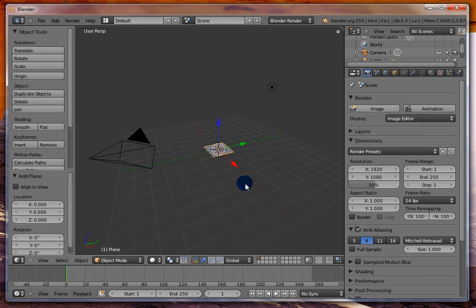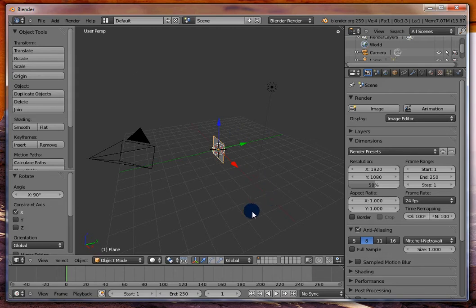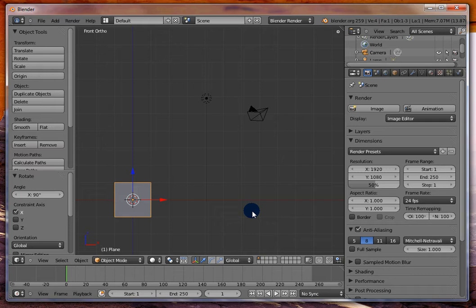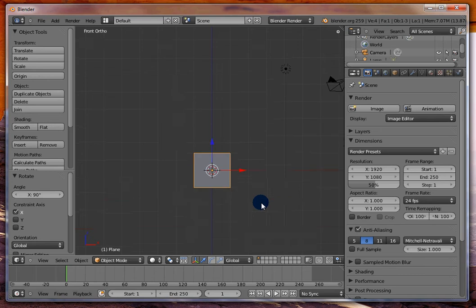Rotate that plane on the x-axis 90 degrees. You can actually work from any view you want. I like the front view most, so we'll go to the front view and get rid of perspective, and then we will center the view a little bit. I like to keep things I'm working on in the center.